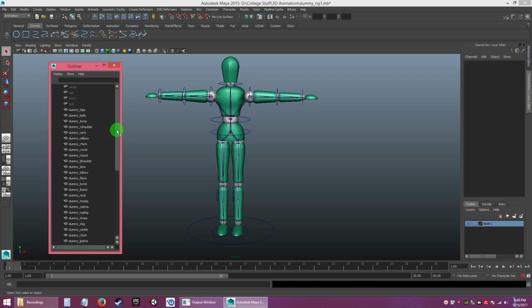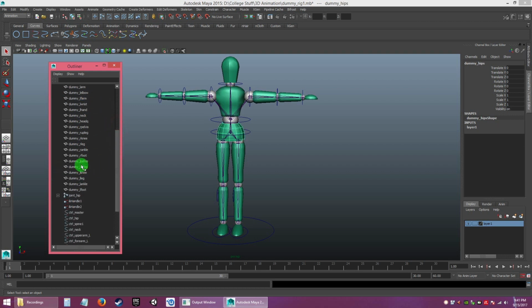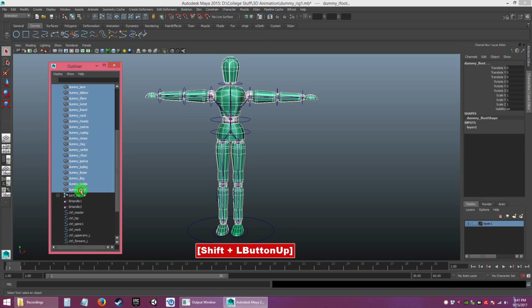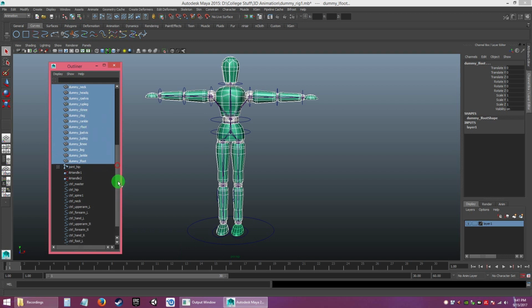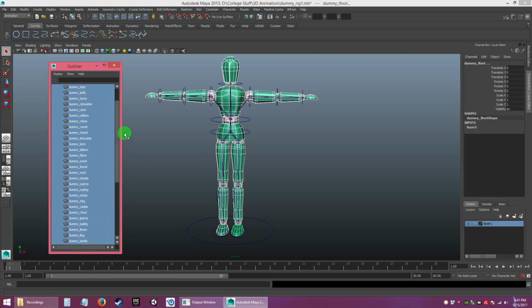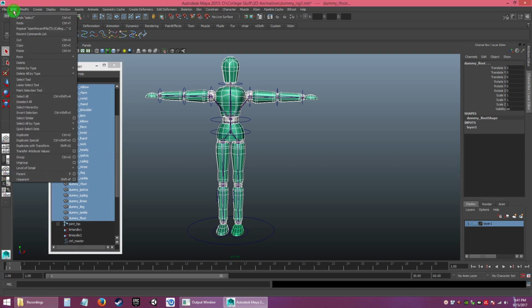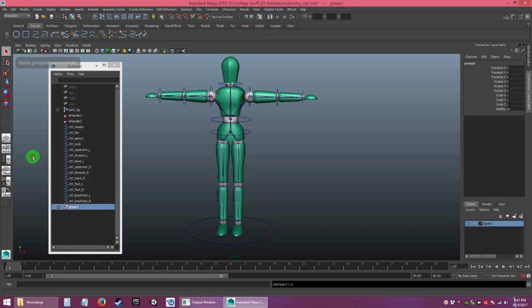For example, the mesh. We're going to select all the mesh models. You can select and drag like that, or you can select the first one, go down, hold the shift key and click the last one. I believe that's all the model geometry objects. Then I'm going to press Control G, or you can go to Edit and Group, to group them.